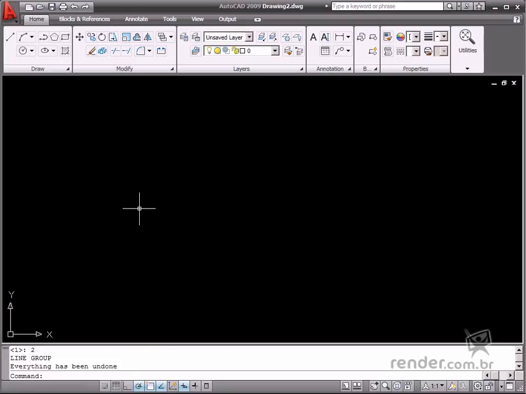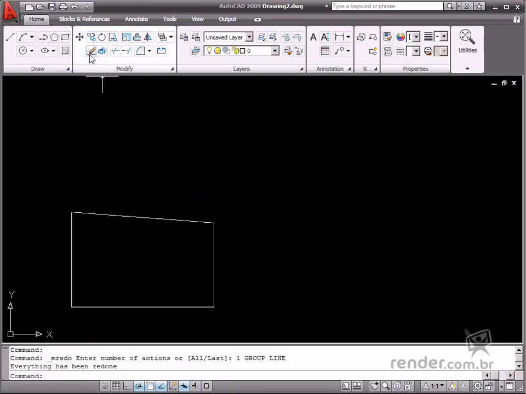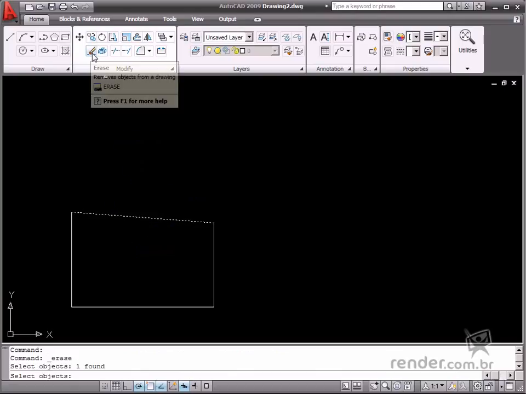The erase command is used to erase drawing entities which are no longer necessary. Select the Erase tool to access this command on the Modify pane on the Home tab. Or you can even type Erase and press Enter for confirmation.